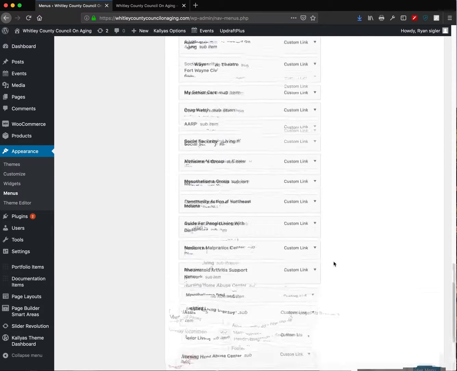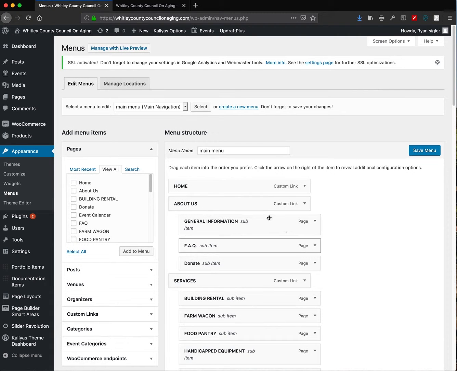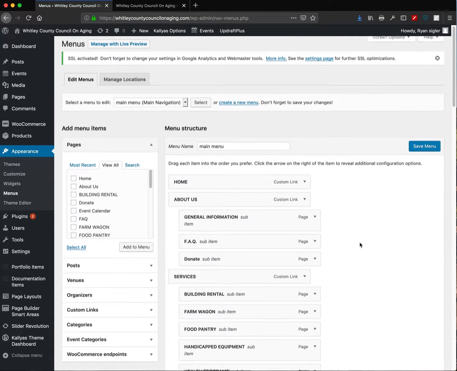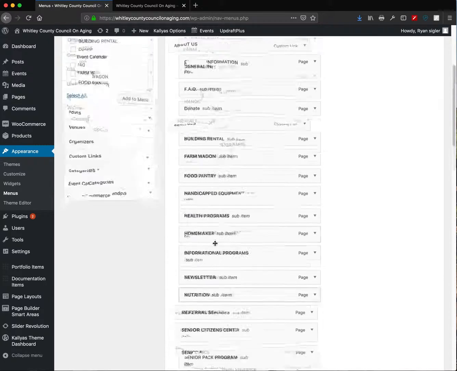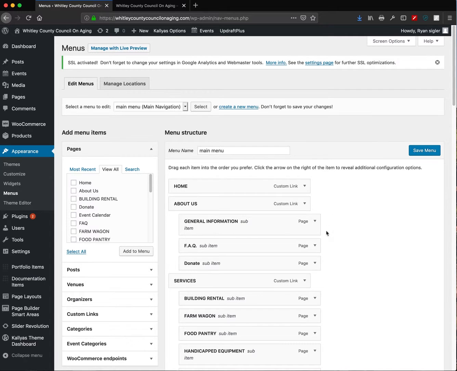Again, this is not an area that you guys will probably spend much time in. If you need to make changes and don't feel comfortable, let us know. We can make those changes. Once you're done, if you want to save it, you would click Save Menu. Most of these other things you're not going to mess with.